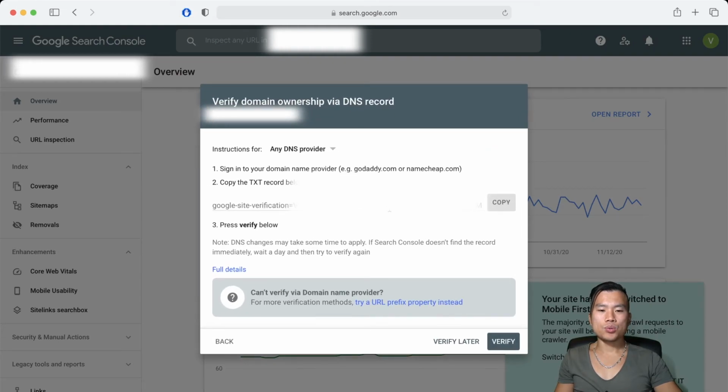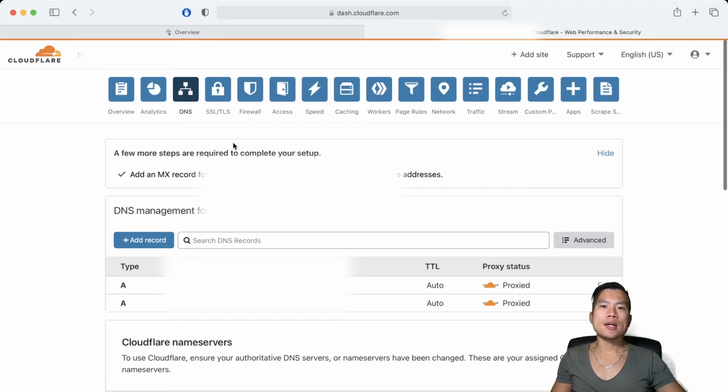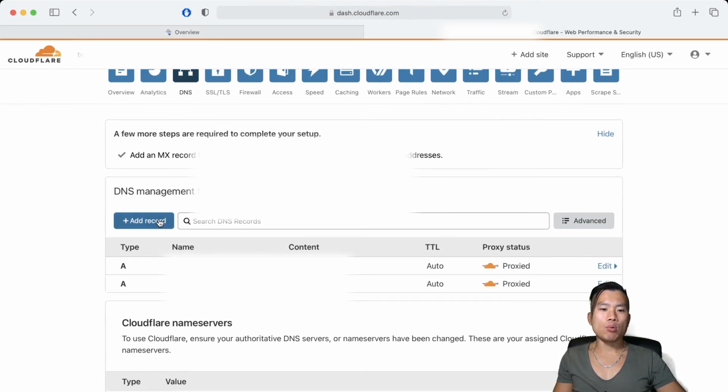and then I have to add this Google site verification code as a DNS record into my Cloudflare account, since Cloudflare is the place where I have all my DNS records set. So I will copy the code and I will log into my Cloudflare account. So inside the Cloudflare dashboard, I have to go into DNS settings page. And inside this page, I will add a new record.